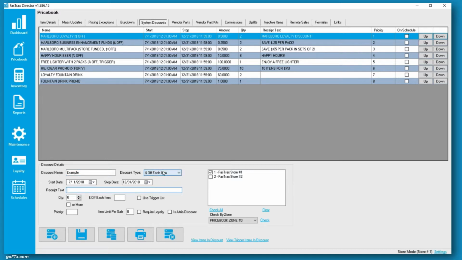The discount type. This is what type of discount are you building? What's your goal? Do you want a dollar amount off each item? So if I buy 2, get 50 cents off each item. Do you want a % off each item? Buy 3, get 10% off each item. Buy X, get Y free. Buy 4, get 1 free. Buy 2, get 1 free. Or X items for Y dollars. 5 items for $5. It'll reduce the retail price of those 5 items to get it to where it's $5. We'll choose the buy X, get Y free for right now.